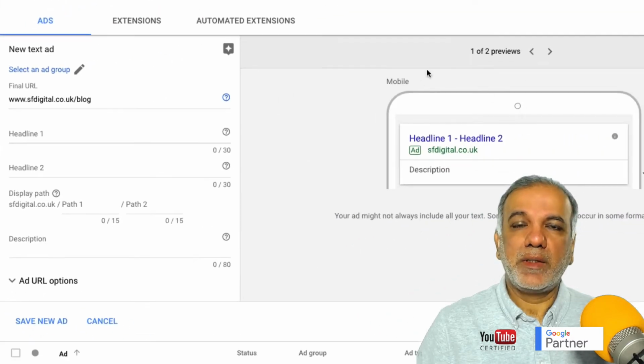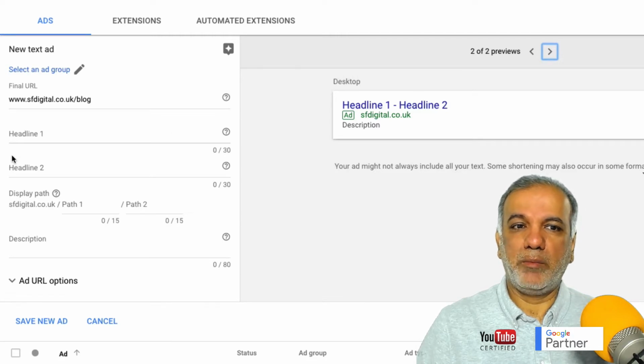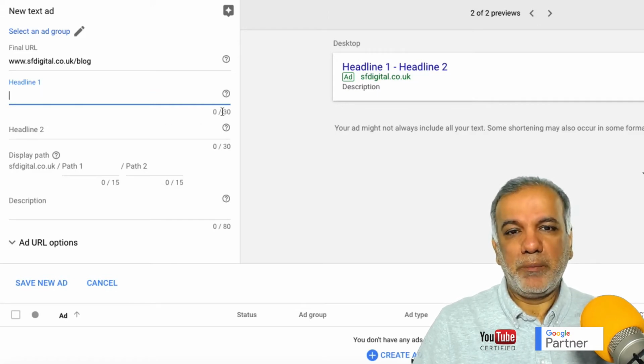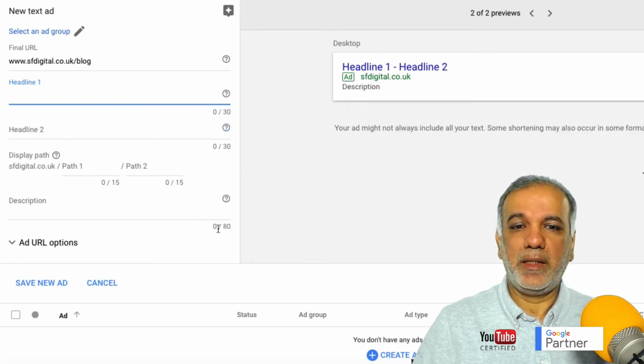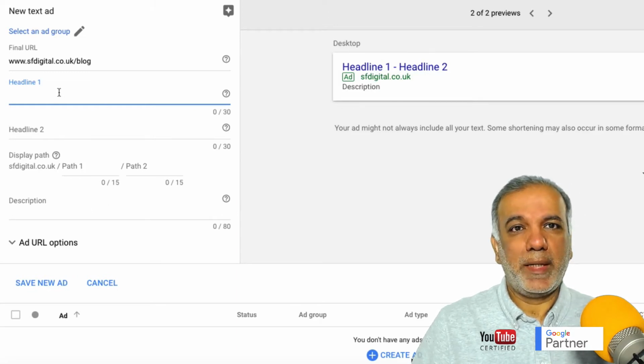On the right hand side you can see the preview. This is for the mobile, and then if you click on this little arrow, you can see the desktop version as well. But because we haven't got anything written on the headline 1 and 2, nothing is showing up over here. Now you need to start writing your headline 1 and headline 2. You've got a maximum character limit of 30 characters on each one of the headlines and then 80 characters on the description. So you need to be very creative when writing the ads.